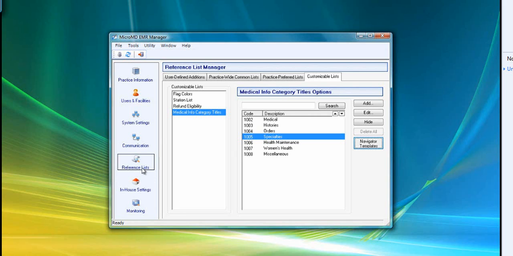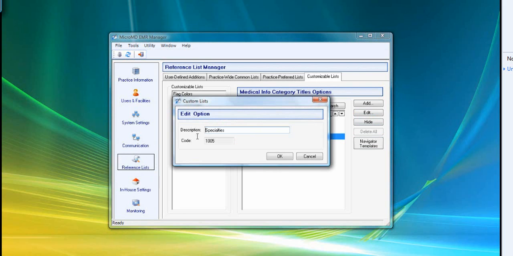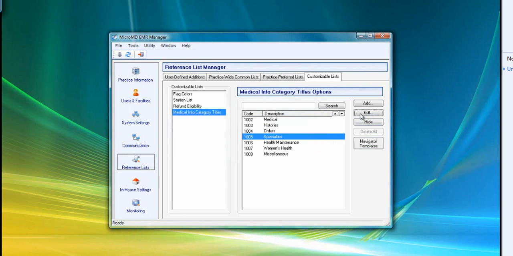the administrator would go to the Reference Lists, Customizable Lists, Medical Info Category Titles. So this is where they could rename. So if they wish to edit a description, add an additional category or description, or even hide one of these descriptions. So if they don't ever need to use women's health, they could actually hide that category.